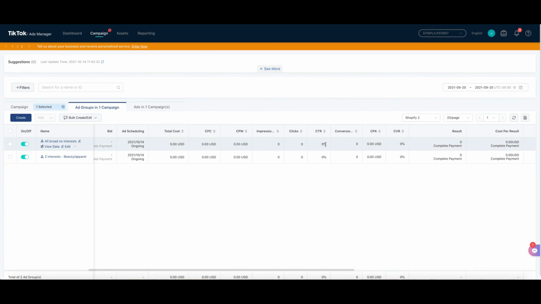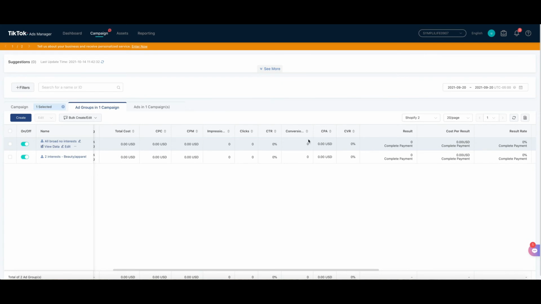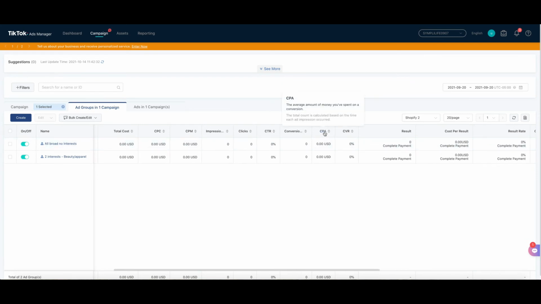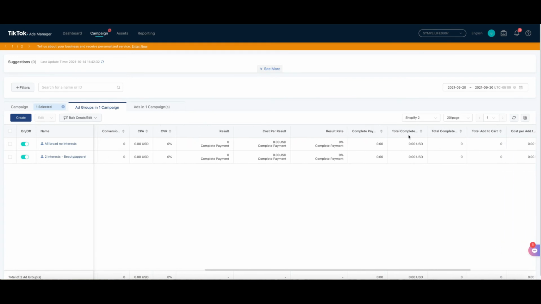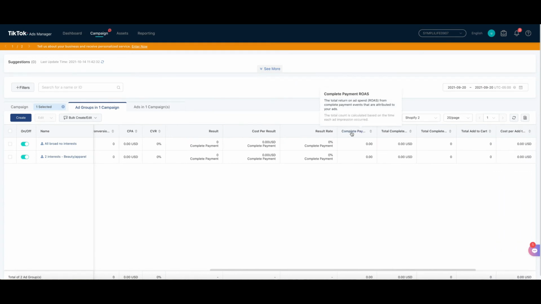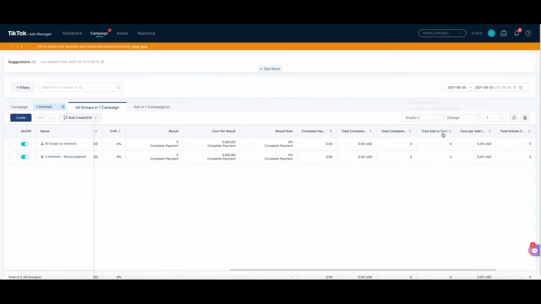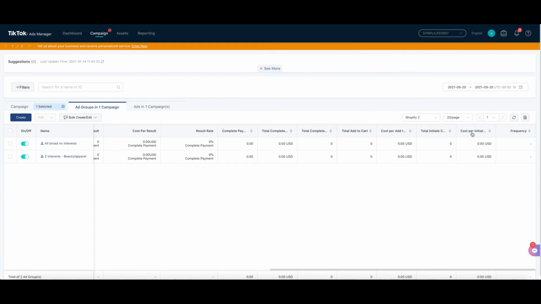The higher the click-through rate that you have, if you have a product that you're testing that has above a 1.5% click-through rate, then that is a good sign. Your conversions, the amount of purchases that you get, cost per action, how much you're paying per conversion, your conversion rate, complete payment, cost per result, ROAS, your return on ad spend, the total complete payment value, your total add to carts, your initiate checkouts, the cost per initiate checkout, and then the frequency, which is basically how much your ad is showing up for people.